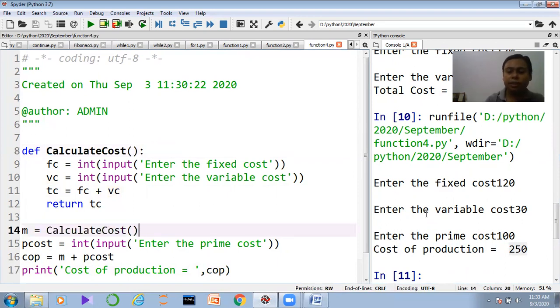Calculate cost is returning what? I am entering the 120 and 30, so it is returning 150. That is basically my total cost, guys. Now I want to add up more value. So here I am adding the P cost. P cost means prime cost.